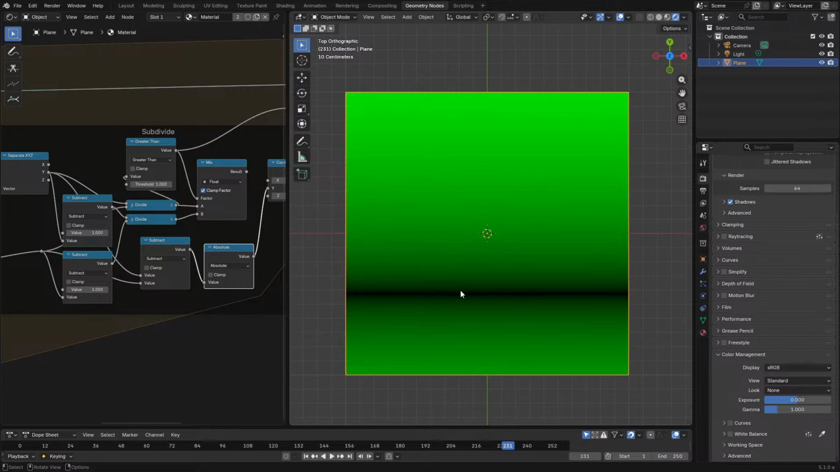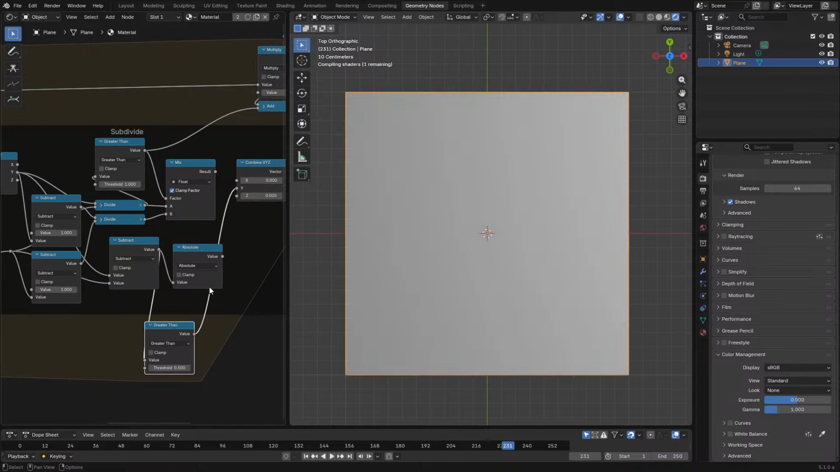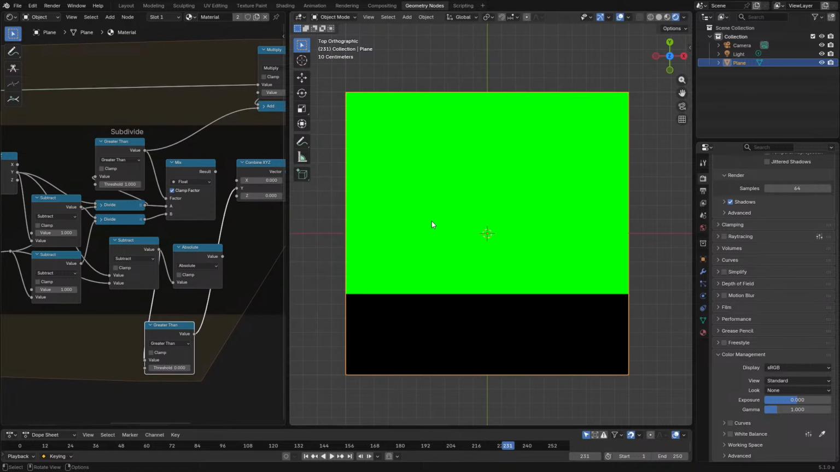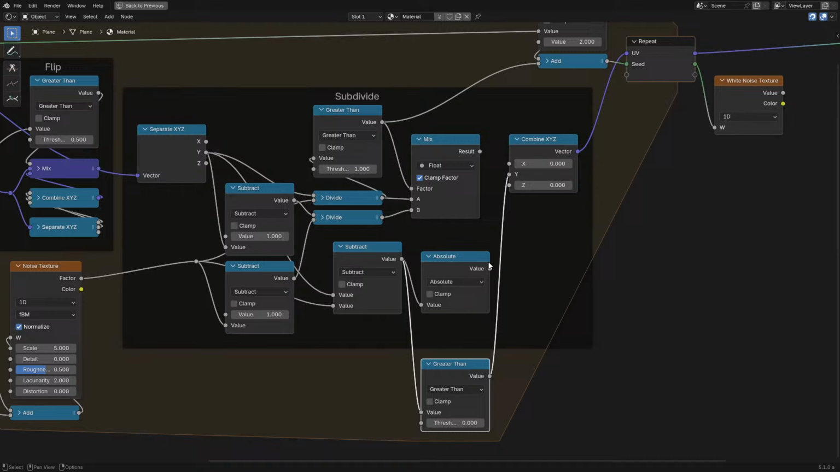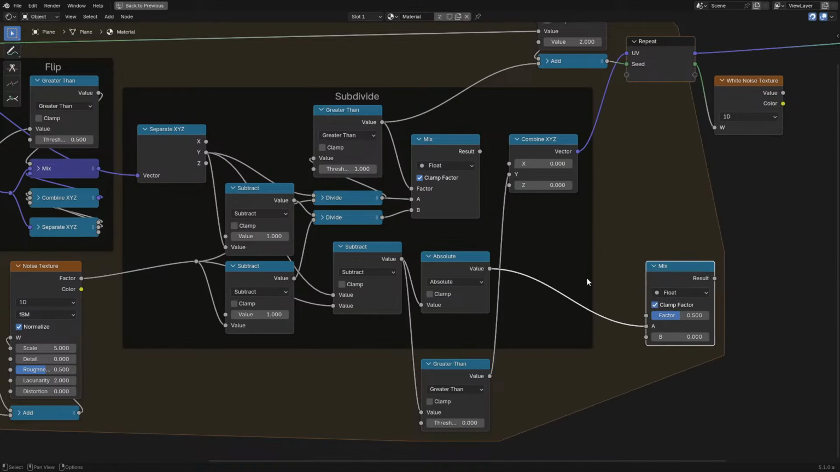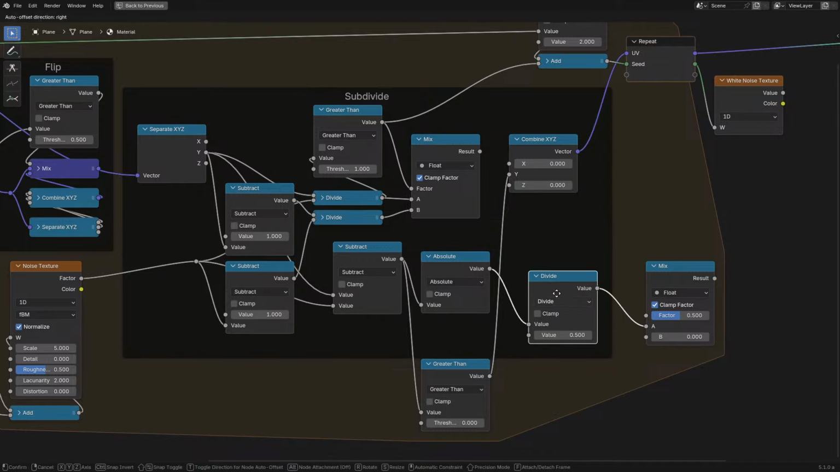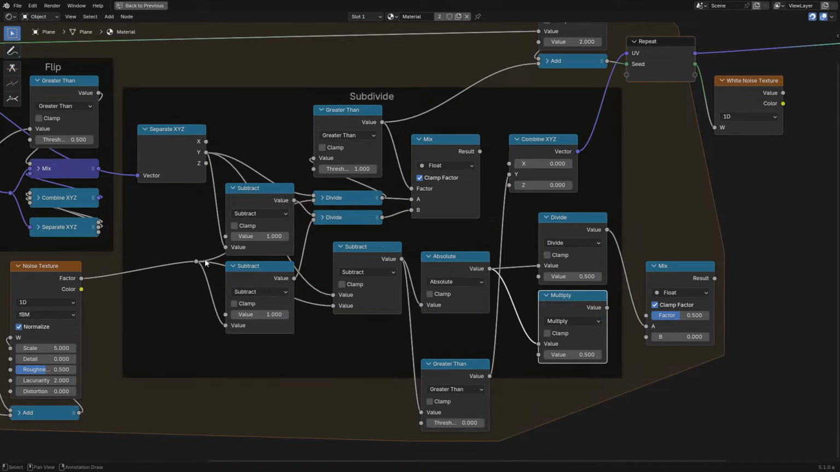But no, that would still need a mix node. So if we use a greater than here, we'll see that we have 1 or 0, which can determine whether we multiply or divide the gradient. So we can use a mix node. Divide or multiply by the same value. So this may actually be a good idea.